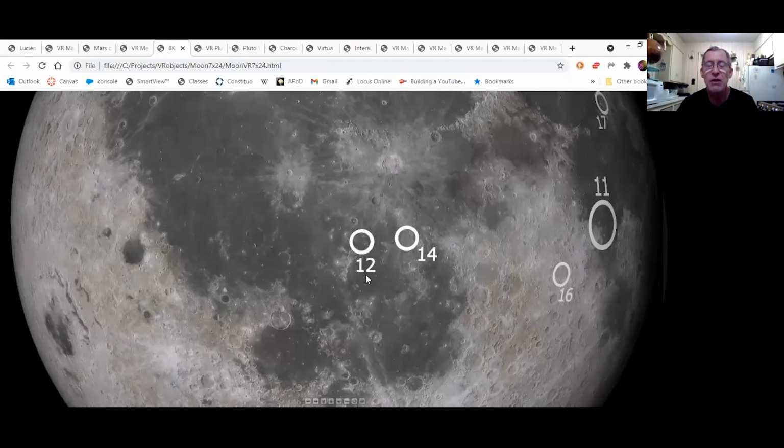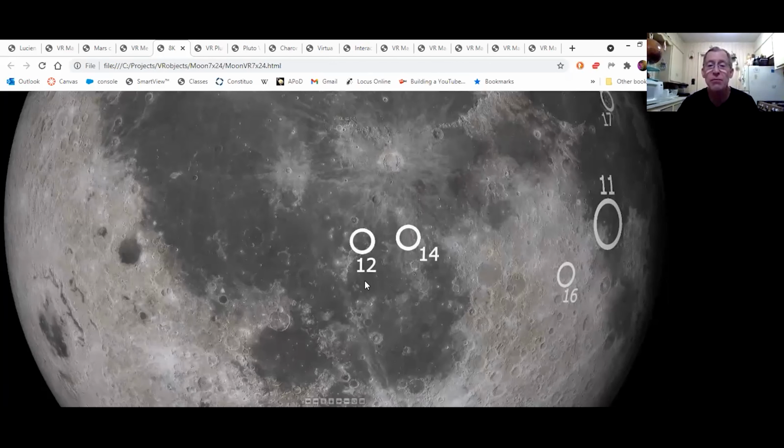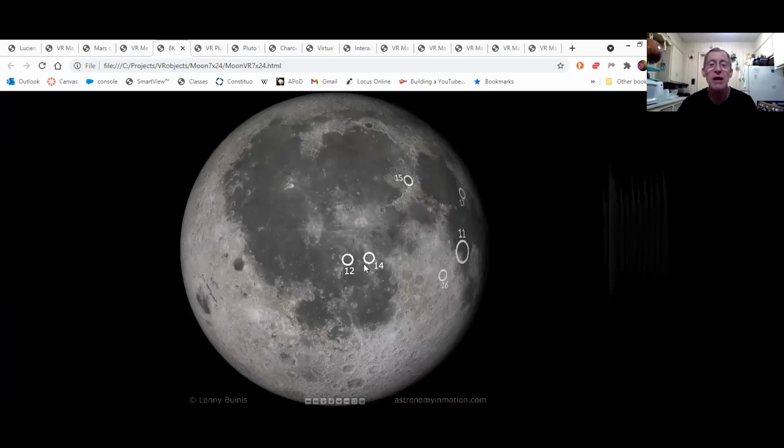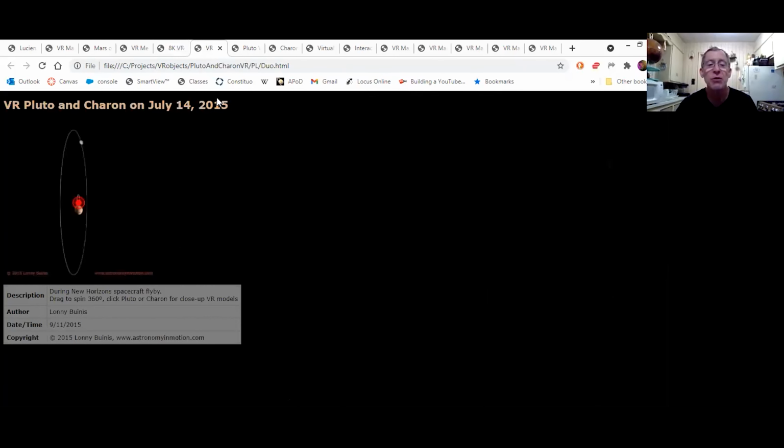So tremendous detail in the images that are available free. I got all these images free on the internet. It's like having the world's library at your fingertips. Unbelievable. Pluto and Charon together, so we can see the relationship of their orbits.